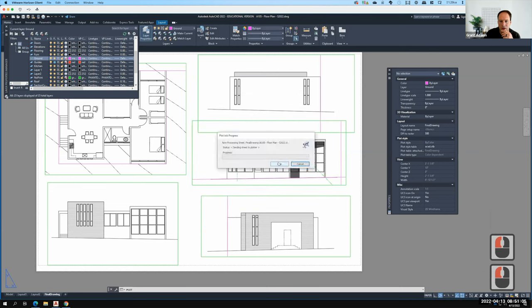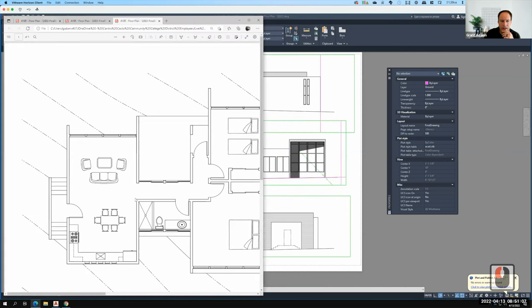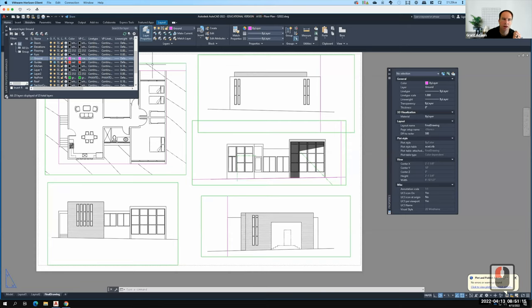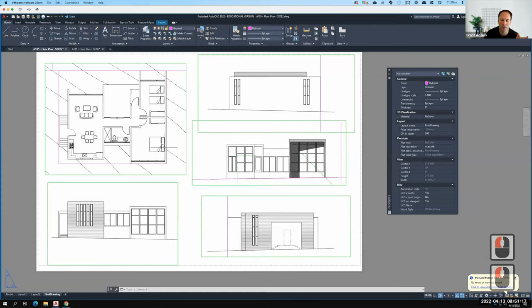And yes, we want to override it. And there it is again. And now the doors have been fixed. So the other thing that might be a good idea, now that we're closing this, is we might want to look at this not in just a preview mode, but let's go ahead and open it in Illustrator.